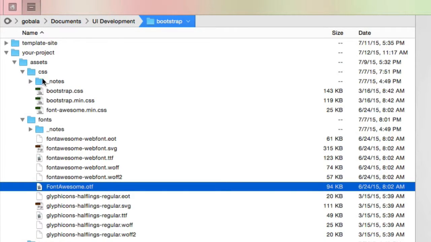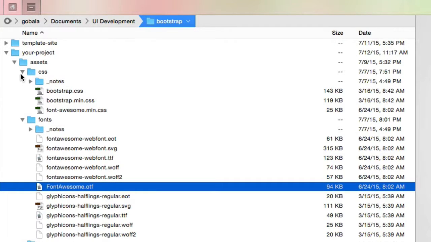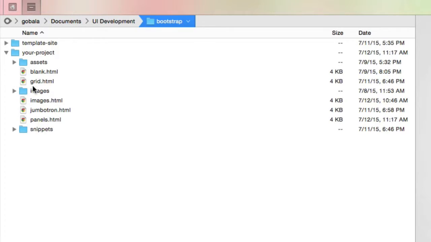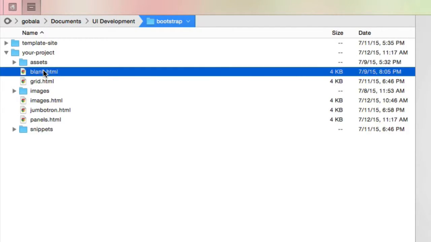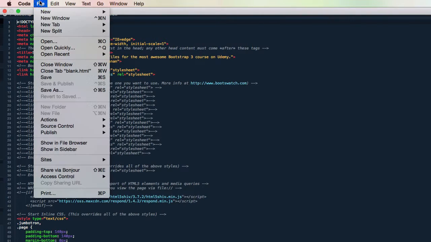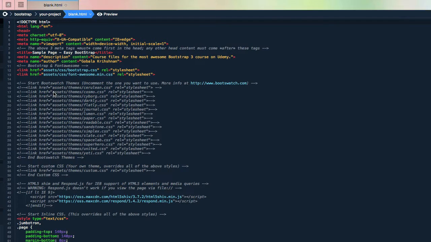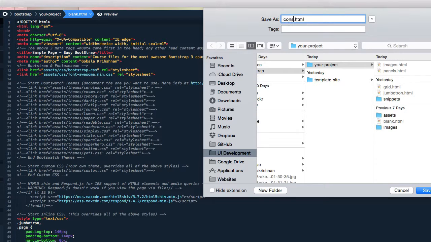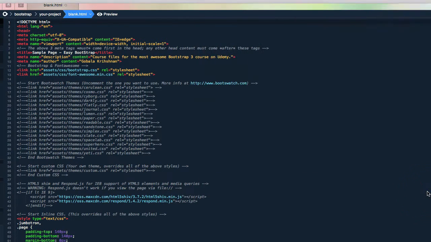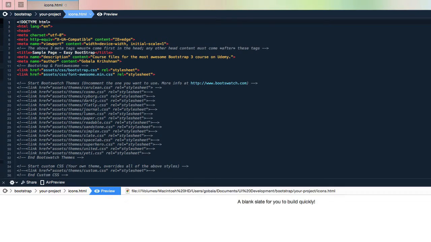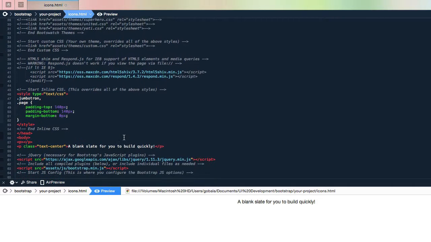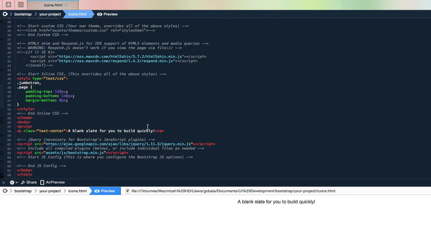So now let's start with actually creating an icon with FontAwesome. Let's minimize this and start with blank.html. I'm going to save it as icons. Going to split the window to preview separately. I'm just going to leave the default text without any grids or containers because what we are really focusing on is the icons themselves.